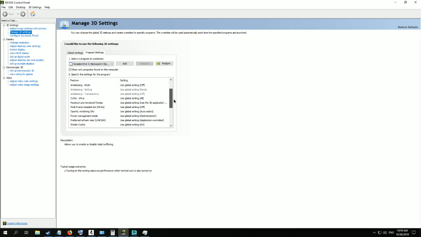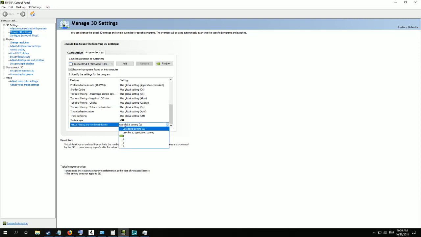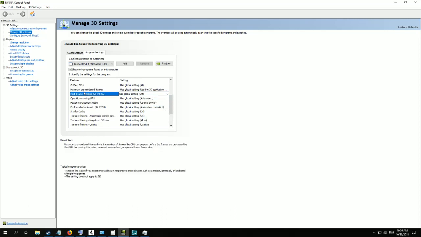Second thing that you can try, which can actually help improve performance: go to quality and check for high performance. That can help you, especially if you have a medium PC, not a really good PC. Also, if your PC is not really good, for virtual reality pre-render frames, you can click on 1. If you have a really bad PC, you're going to click on 2 or 3. And you can do the same for maximum pre-rendered frames, you can click on 1.